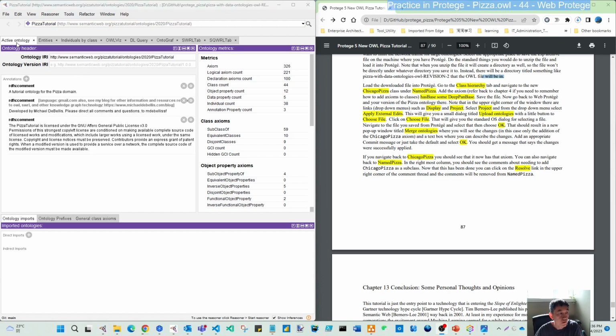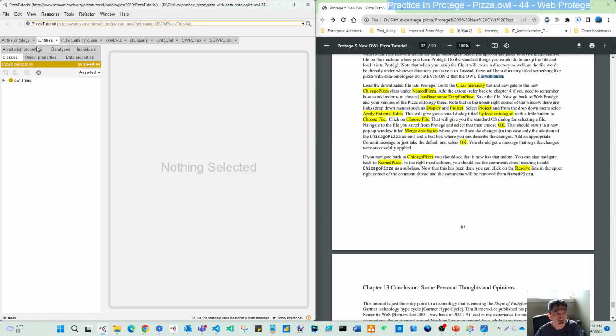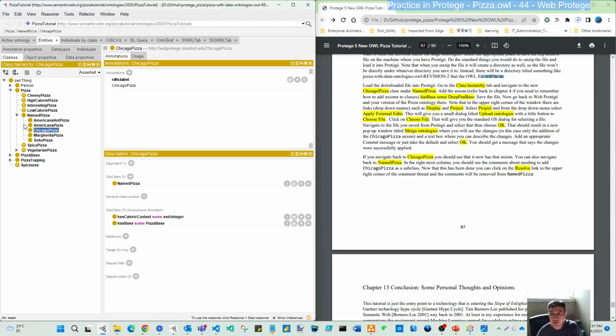After the load, by default it comes to the active ontology. Go to the entity class hierarchy and navigate to pizza, named pizza. We have our Chicago pizza here. Add the action; refer back to chapter 4 if you need to remember how to add. Has space some deep pan base. So we need to have our base. Oh, deep pan base, we already have that. So we can directly add.